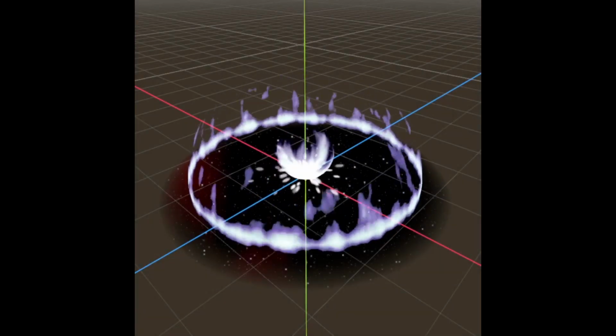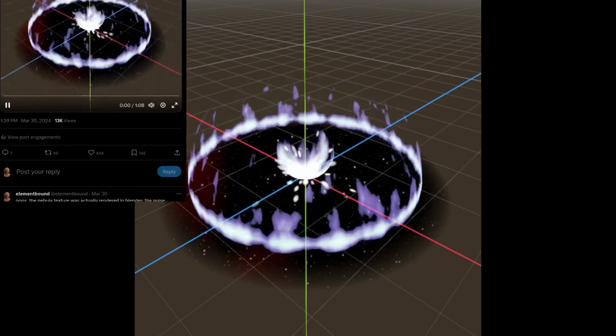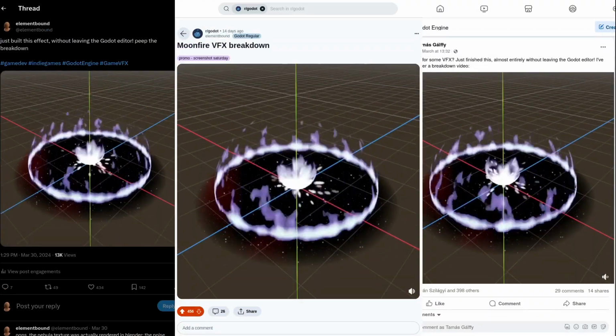I made this effect a while ago, and the response was pretty good. So I'll walk you through my process in this video. We will need a single asset, this nebula texture you see on your screen. I'll drop a link for you in the description. Everything else is done in the Godot editor. Let's see how.